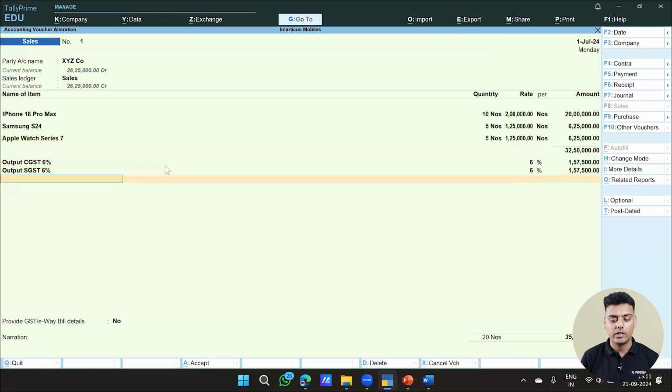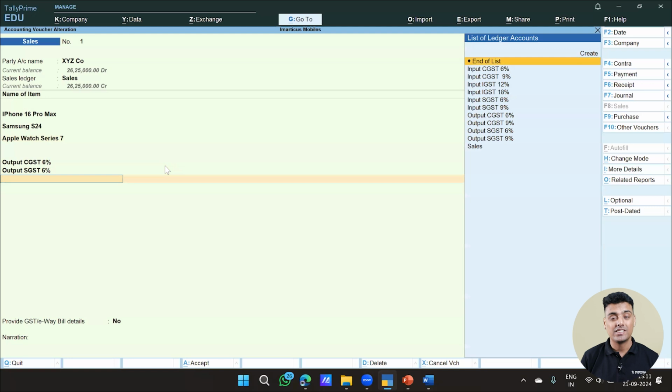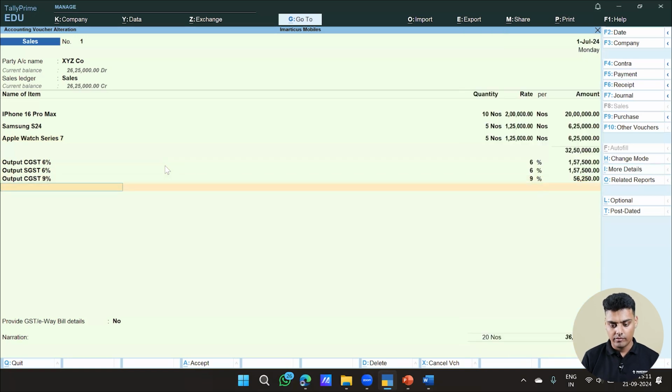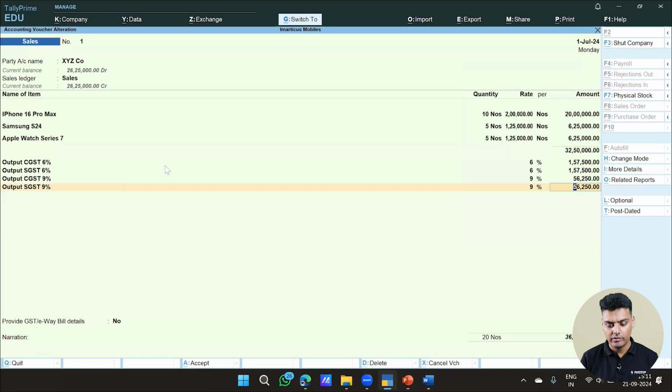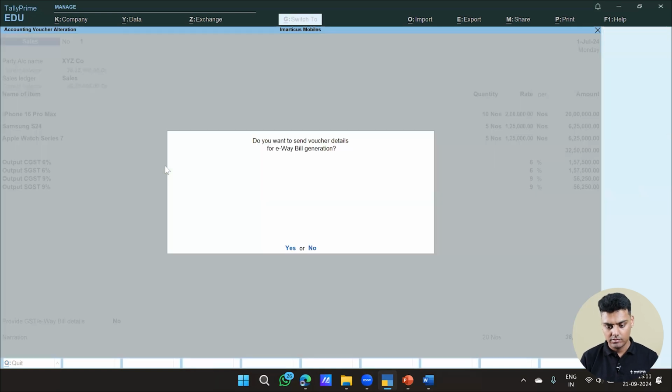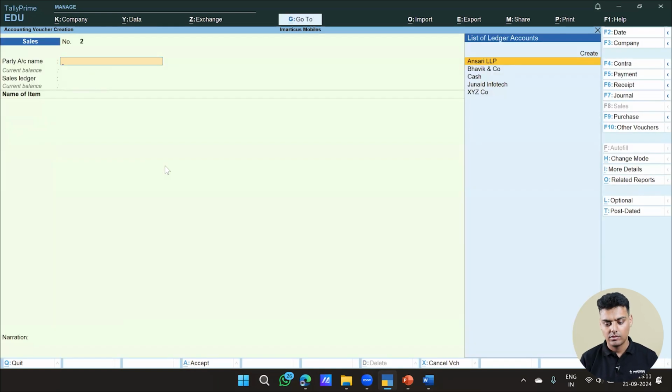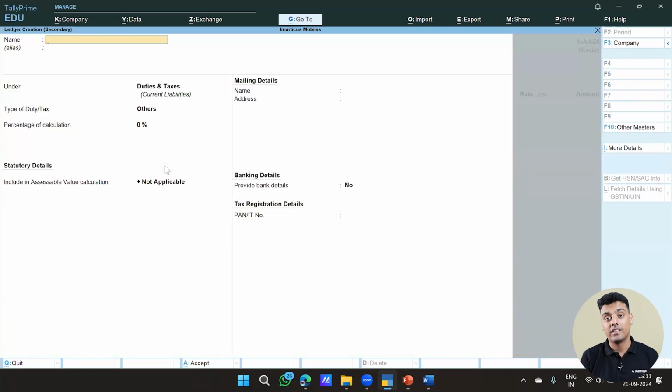I just had to create 2 accounts: the output CGST at the rate of 6% and the output SGST and CGST at the rate of 9%. That's it. Now we'll understand how do we record an interstate sale, right? I am going to create a company called Nikhil Enterprises.